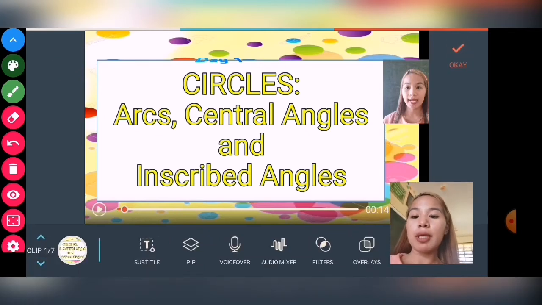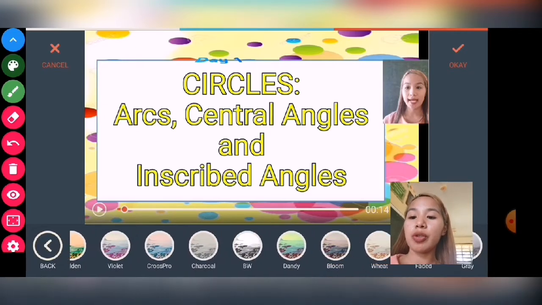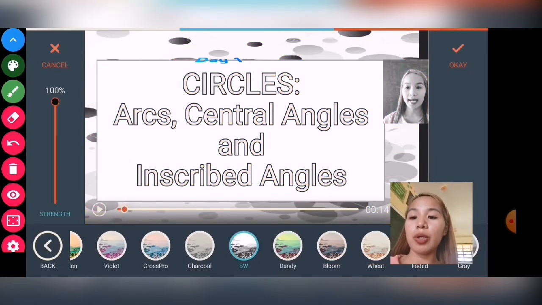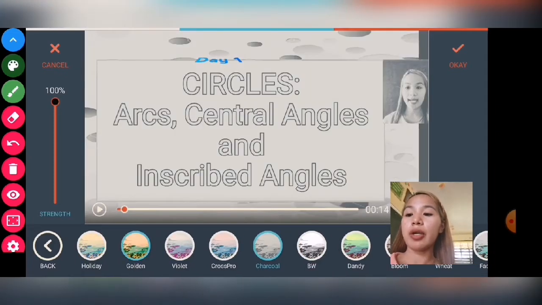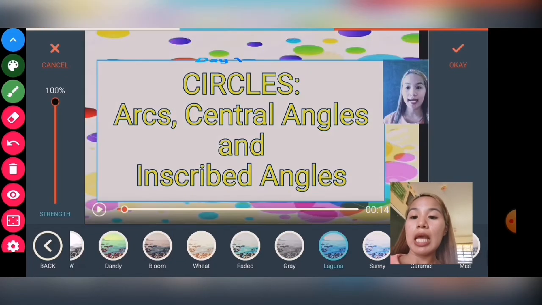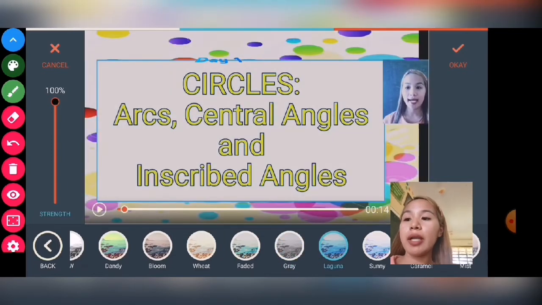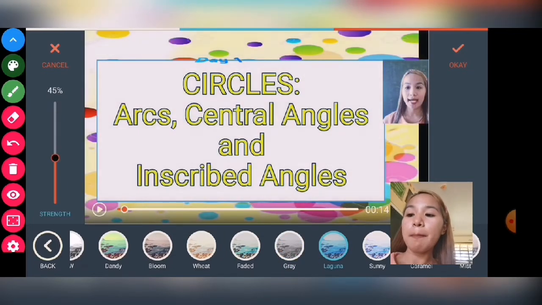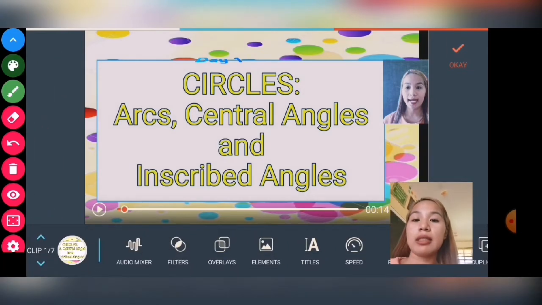After the audio mixer are the filters. When you click the filters, there are 15 options. If you click black and white, that would be your screen. If you click charcoal or any other that you want to appear in your video, for example, that one, you can adjust the strength of the appearance here. If you're already satisfied with that, then click OK.